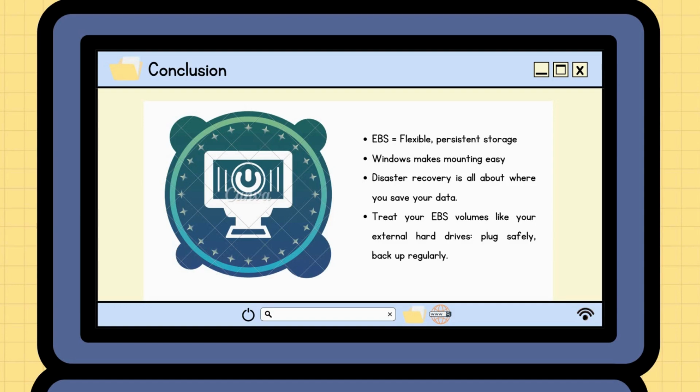Okay, conclusion. So in short, EBS is persistent, flexible, and super useful. Windows makes it easy to use. If you're saving your data on a separate volume, recovery is simple. Just like an external hard drive, you need to handle it carefully. Plug it in safely, back it up regularly, and don't accidentally format it.